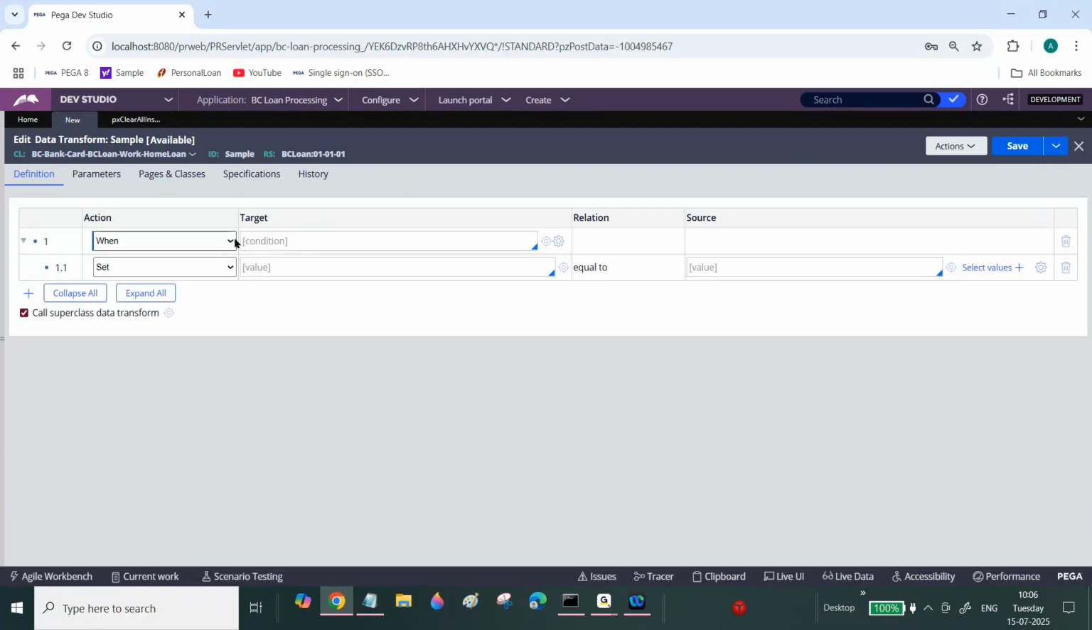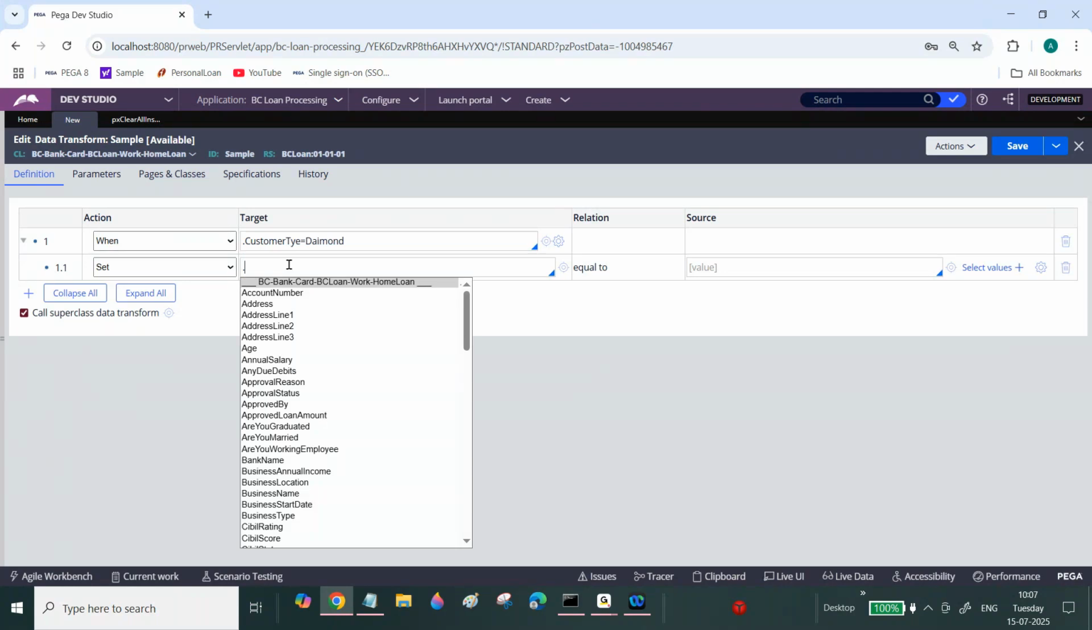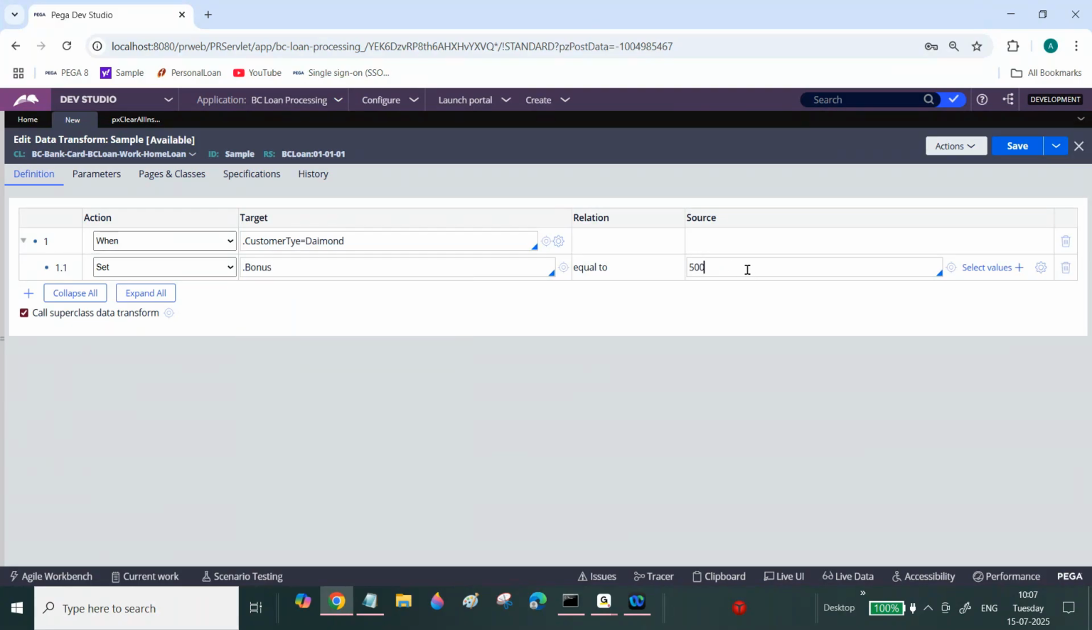You can use it separately like that, and within the rule also we can use it. For example, if customer type equal to diamond, for a diamond customer I want to set some data, a bonus of 5,000. Either you can use it like that.